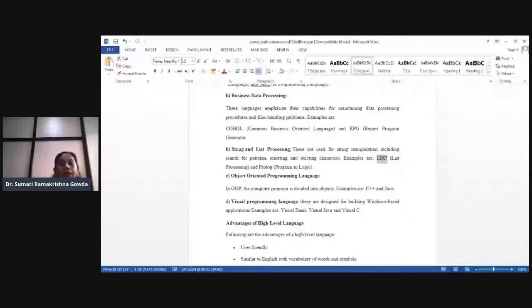Okay, so next is object-oriented programming language. We call it OOP, object-oriented programming. Java is an object-oriented programming language. In OOP, the computer program is divided into objects. Examples are C++ and Java.